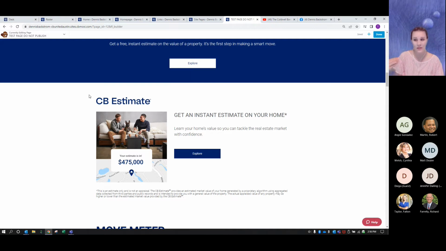That name is an internal name, right? No one's ever going to see the name, but we need to know it so that when we pop it into a part on our website, we know what we're getting into in terms of what the design will be.